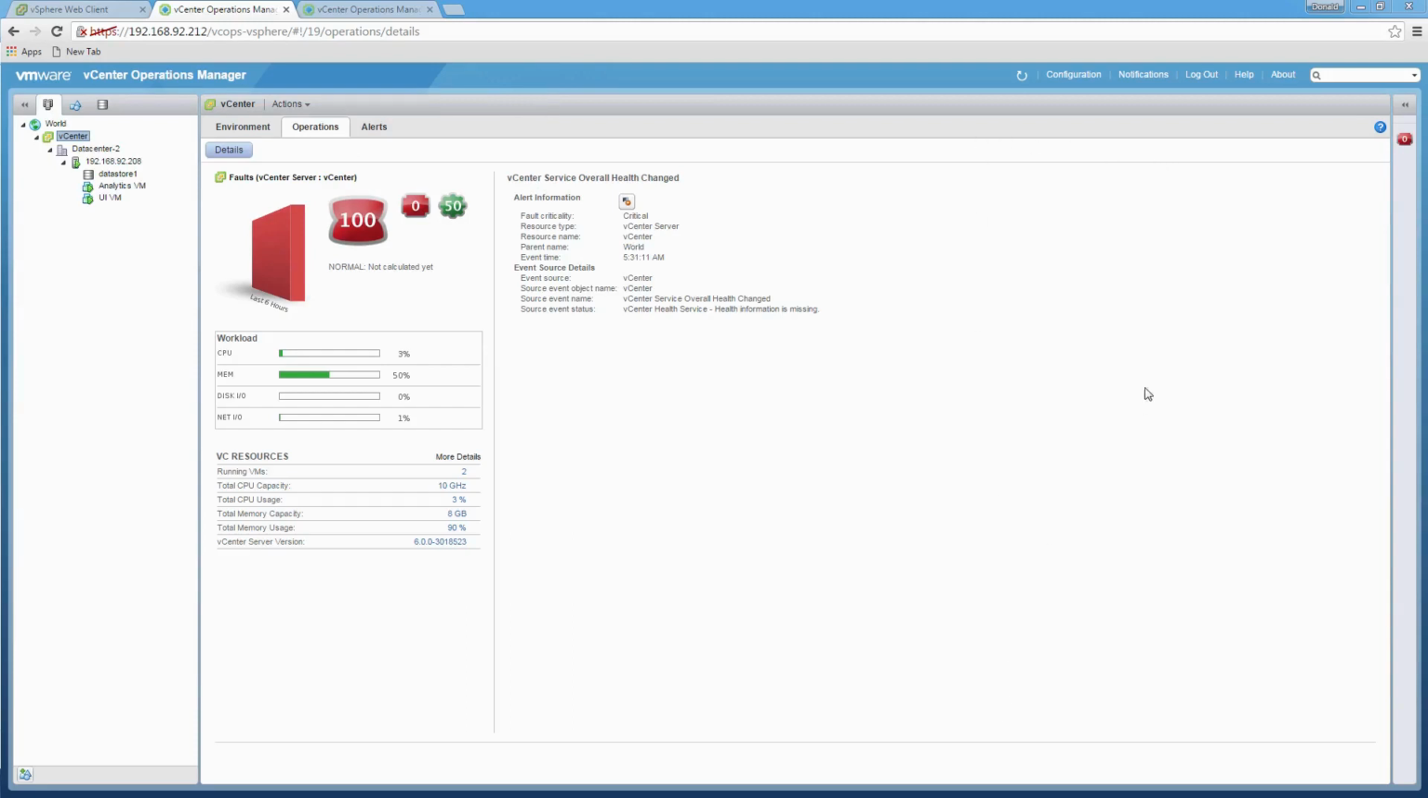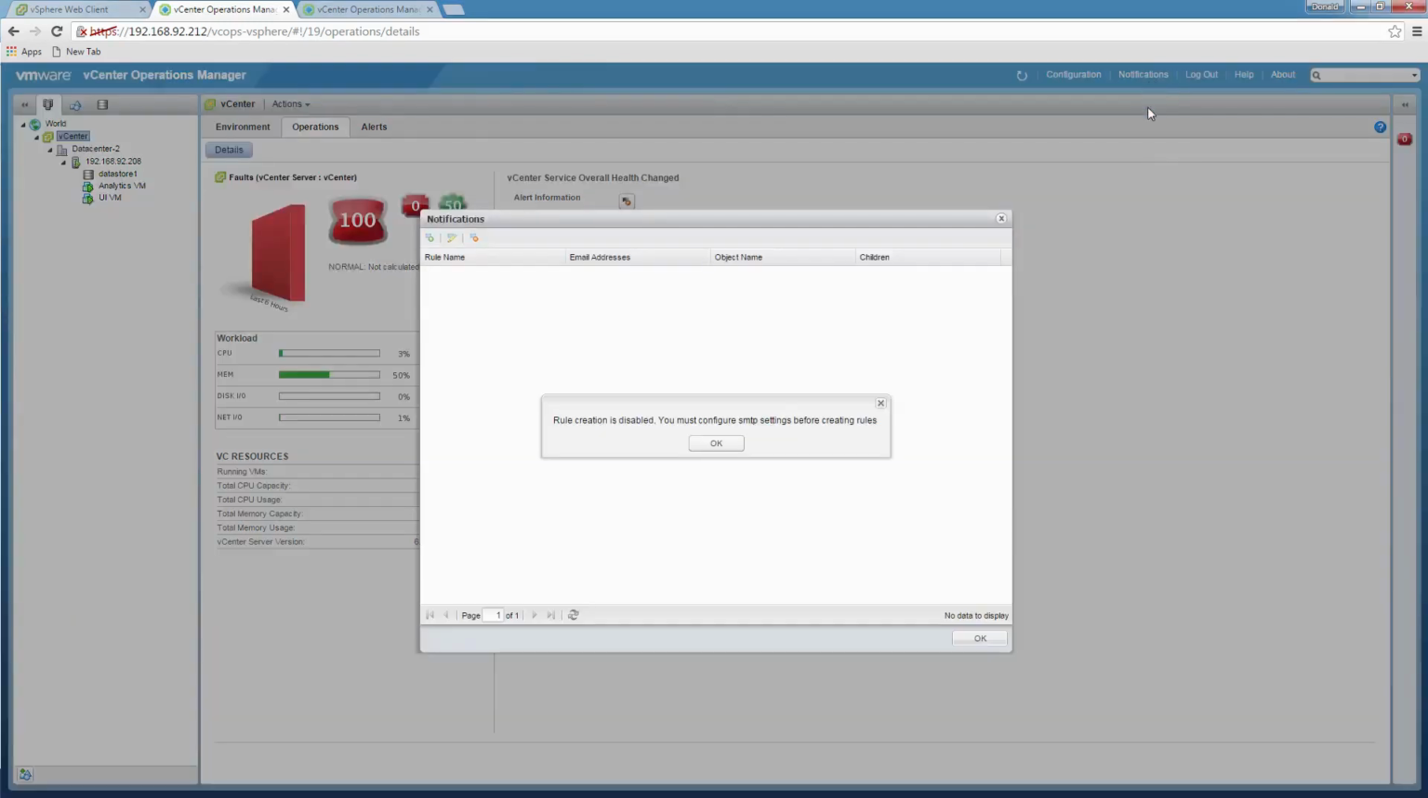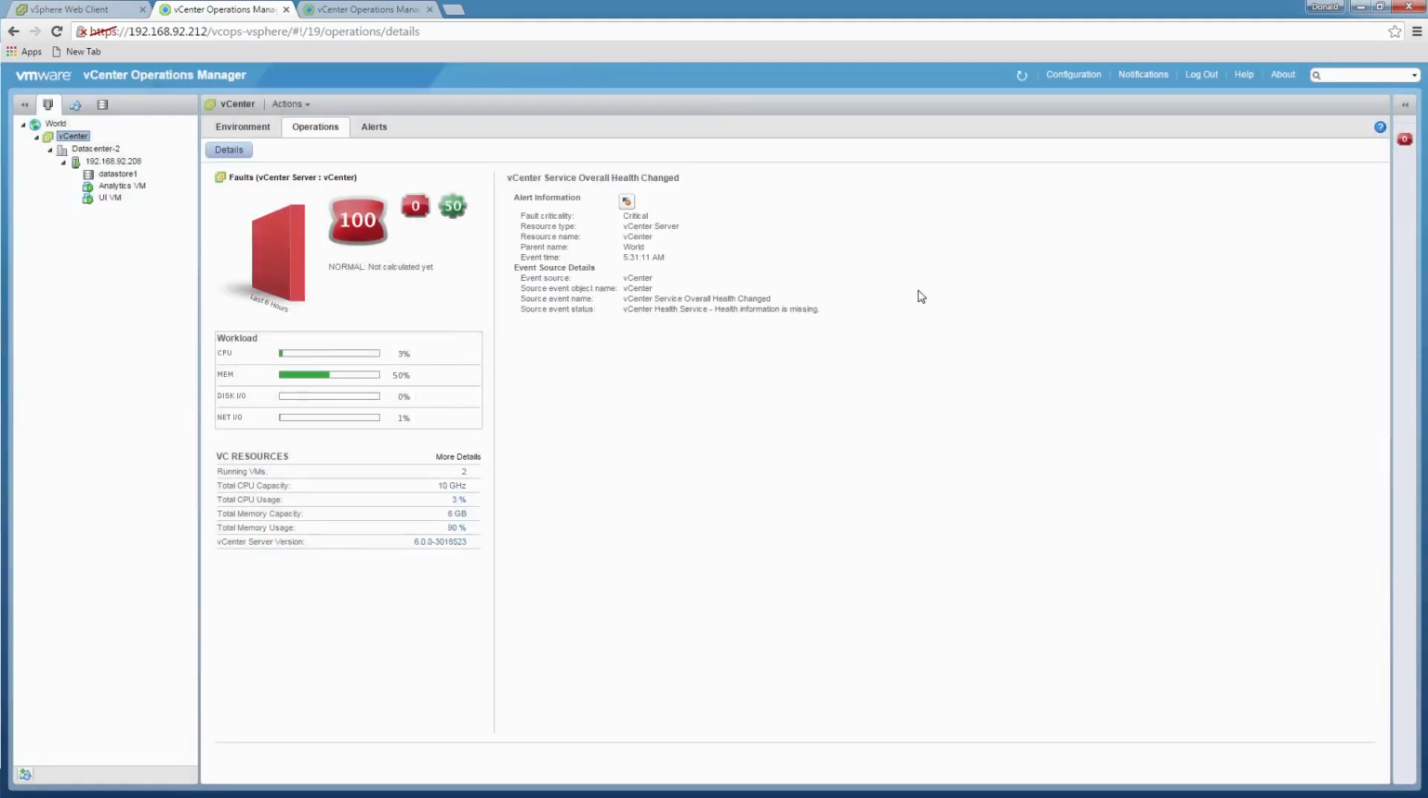Okay. Some additional things we can do here. If you go to notification, once we had our mail set up properly, our SMTP settings, we can have alerts being generated and sent to us from the vCenter Operations Manager. Okay, so this is basically it in a nutshell for the Foundation Edition.